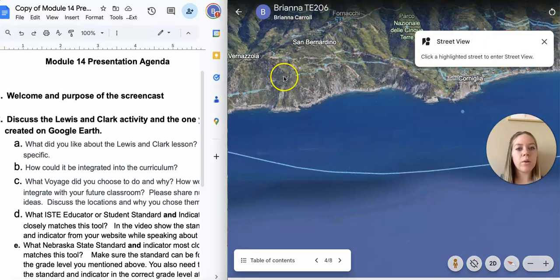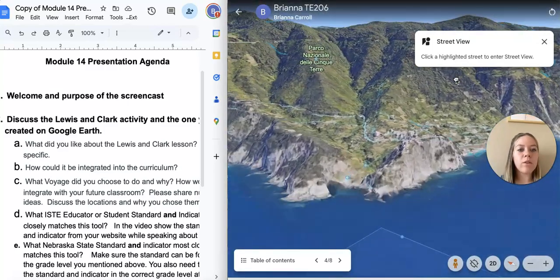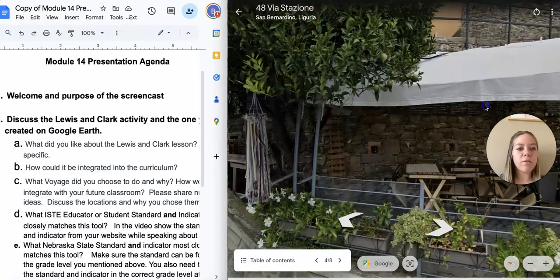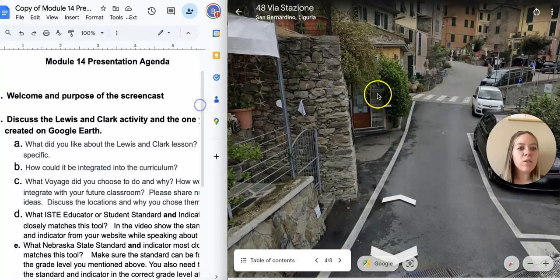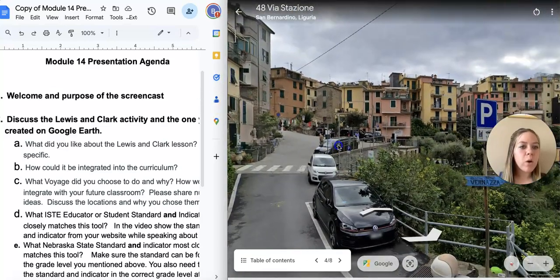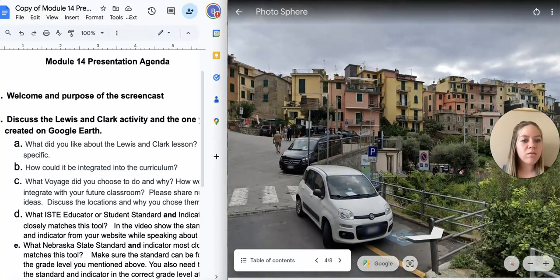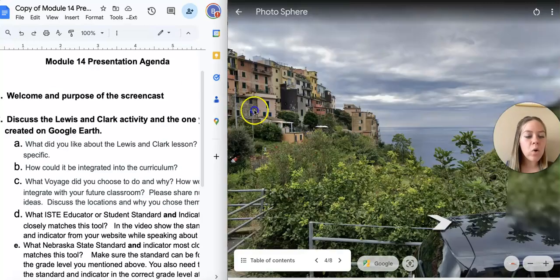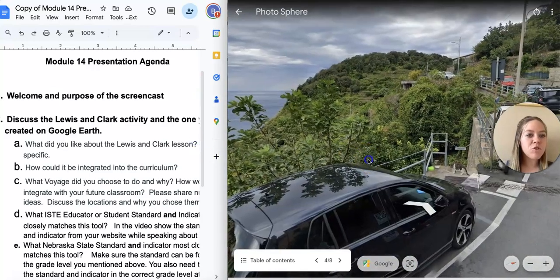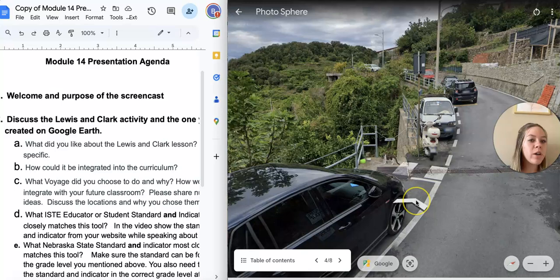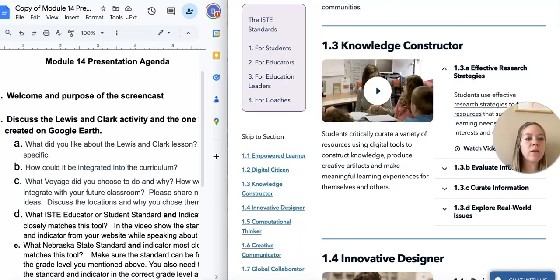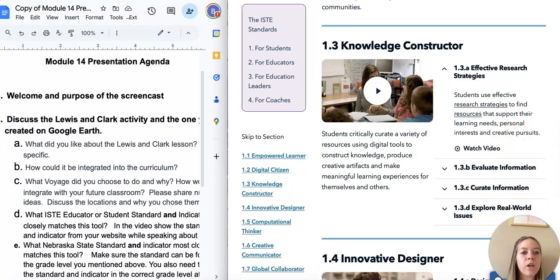Again, you can put your little character down, and it'll bring you on the street of wherever you want to go. So this is a little town or village. In Cinque Terre, you can zoom in and out, and just go on little walks through anywhere in the entire world. So the standards that I found, they were 1.3a, effective research strategies.